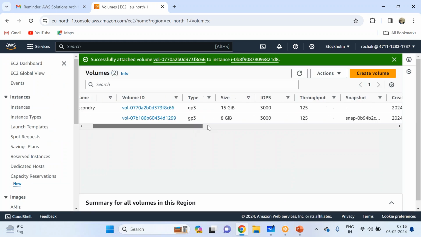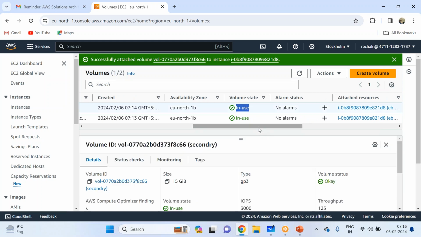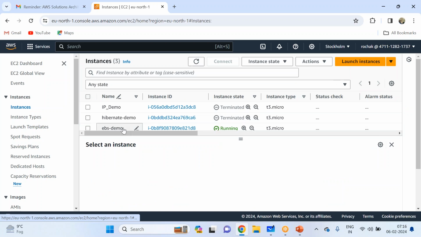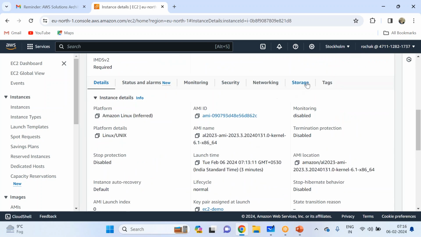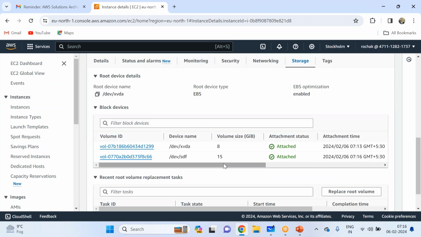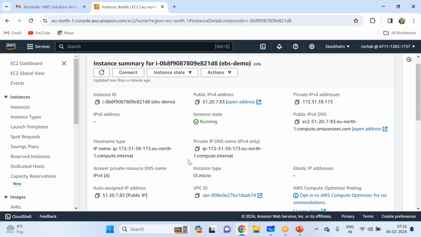Now if you see the volume, it says in use. And if I go to my instance, EBS demo, and here if you see in the storage, now you can see there are two volumes. One is the 8 GB size and another is the 15 GB size. So now this volume is attached to the EC2 instance, but we cannot still use it.